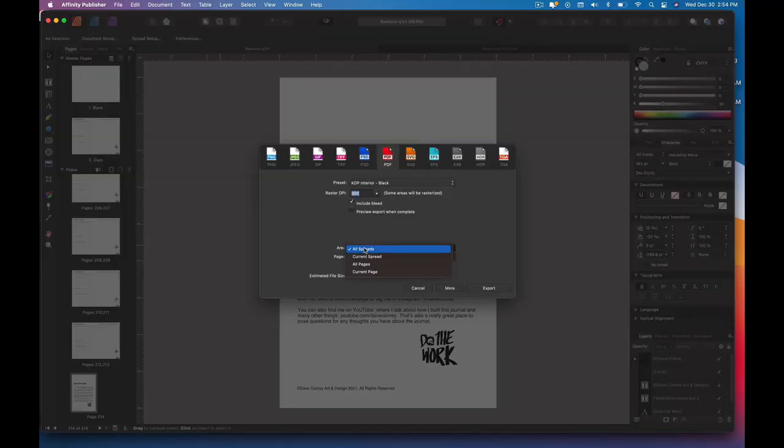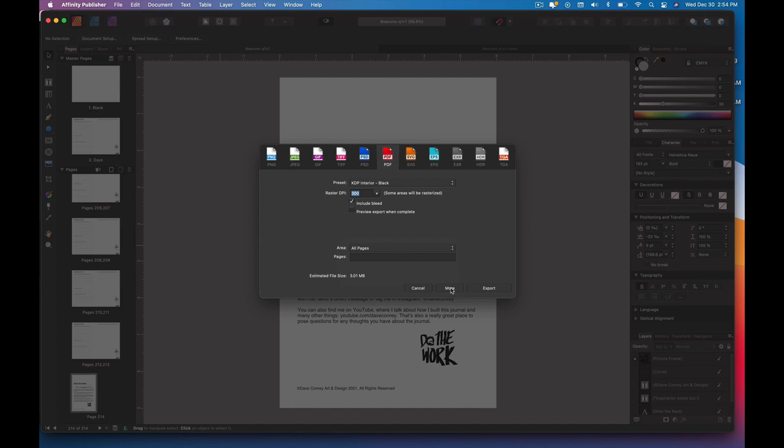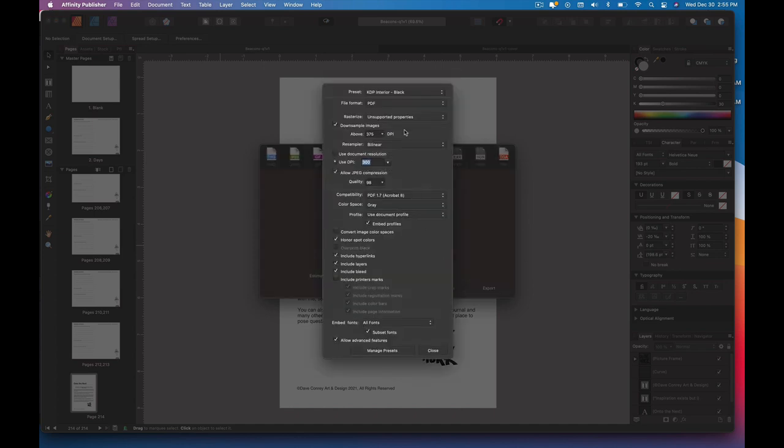So we don't want all spreads. We want current spread, or we want all pages, every single page. That way every single page is its own page. Every single page has its own bleed. Every single page is what it is by itself, standalone. That's what you want for this process. Trust me on this. Now I definitely want to click on more just so I can see what's going on here.